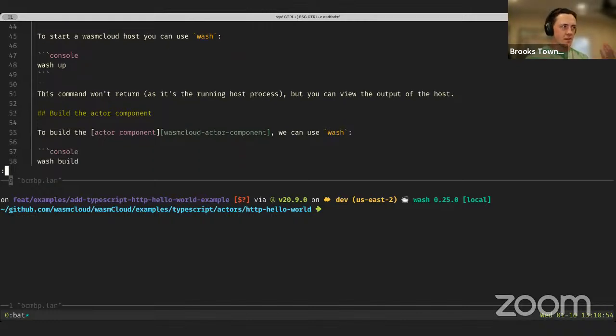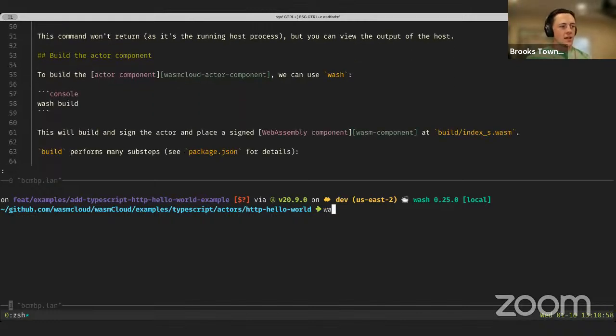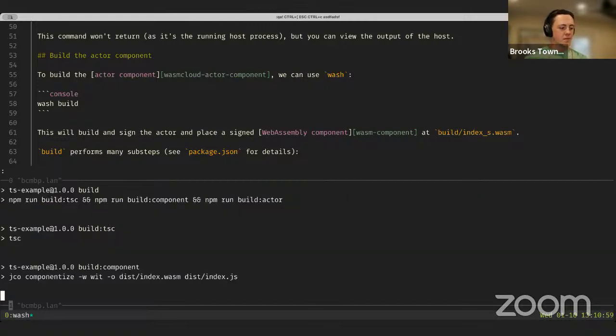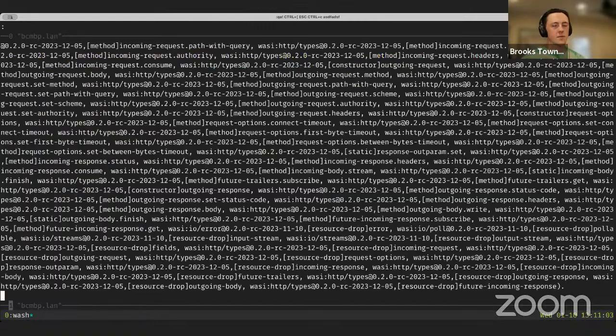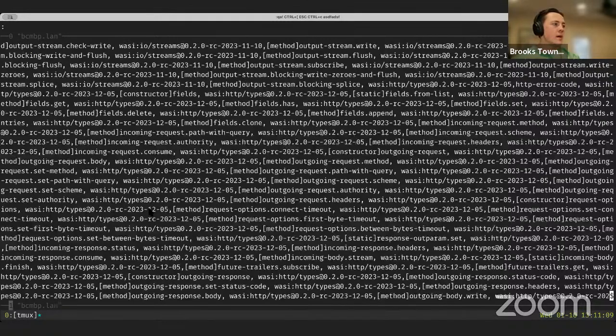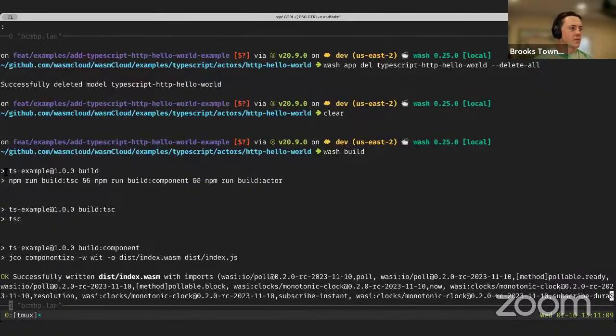We just have wasmCloud is ready. And we can actually use wash build in order to build this actor completely just in that one command. So the same stuff that we are doing for Rust and Go. But you can actually see when we run wash build, we kick off a couple of processes here.